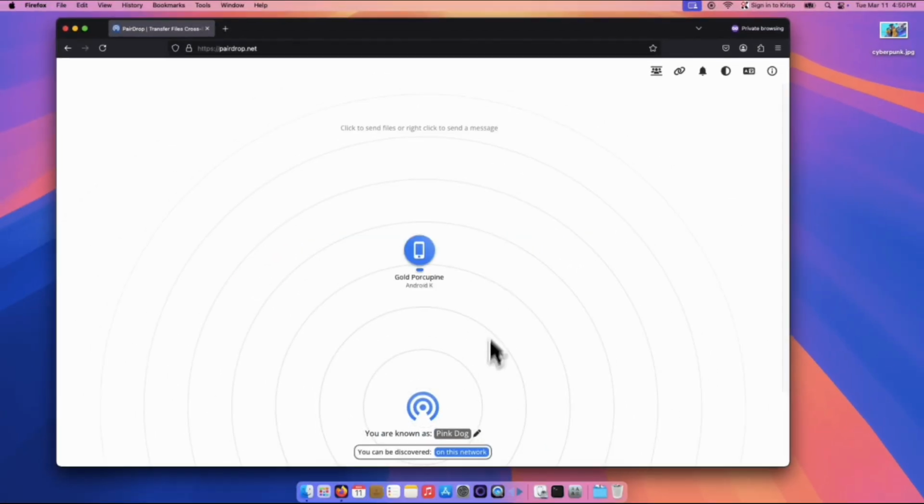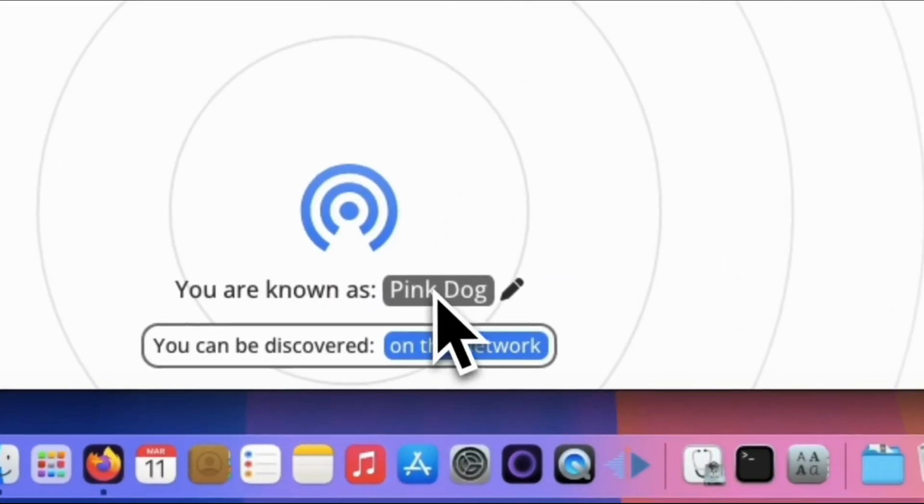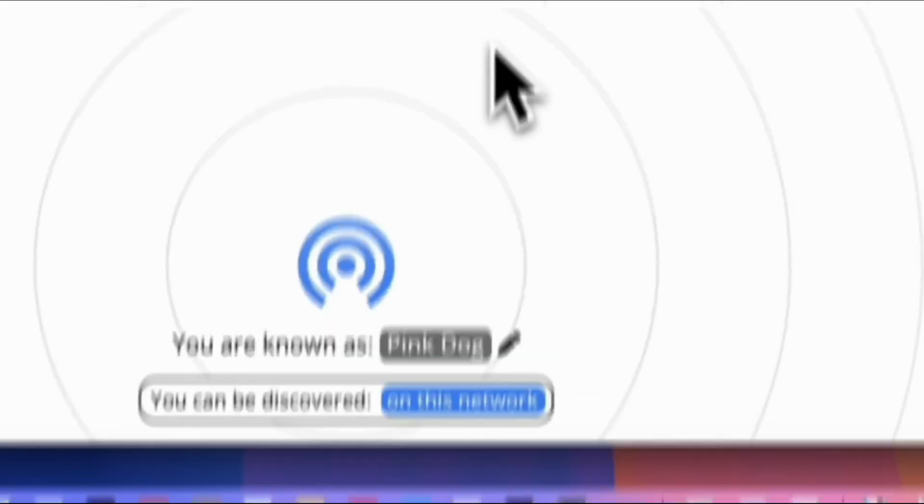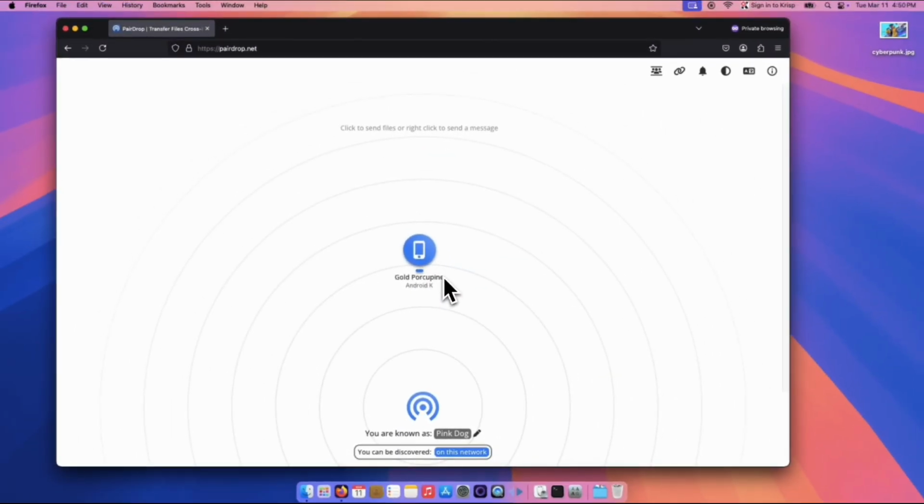Now, below that page, this computer is named Pink Dog. Each device that is on pairdrop.net will be automatically assigned a code name. As for this Android phone, it is named Gold Porcupine.